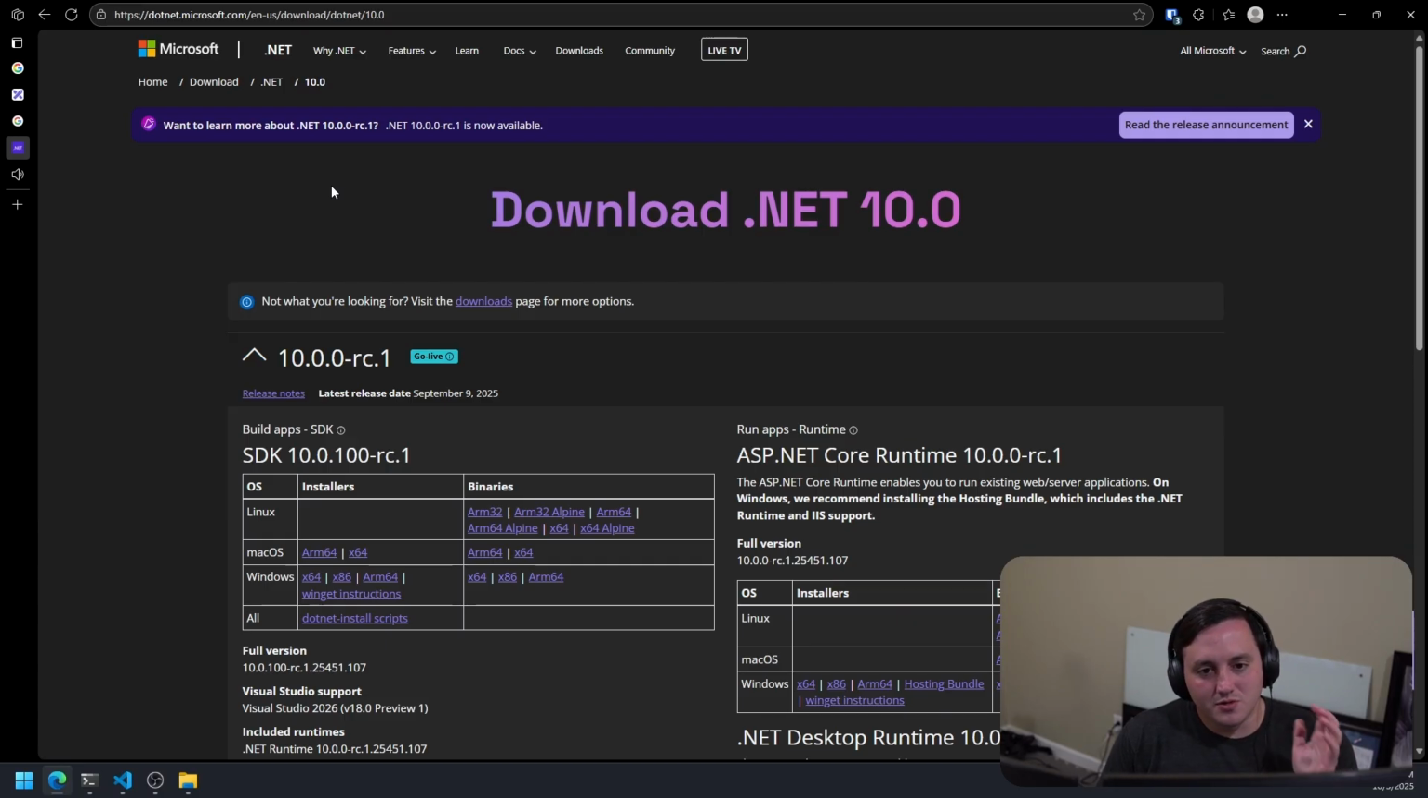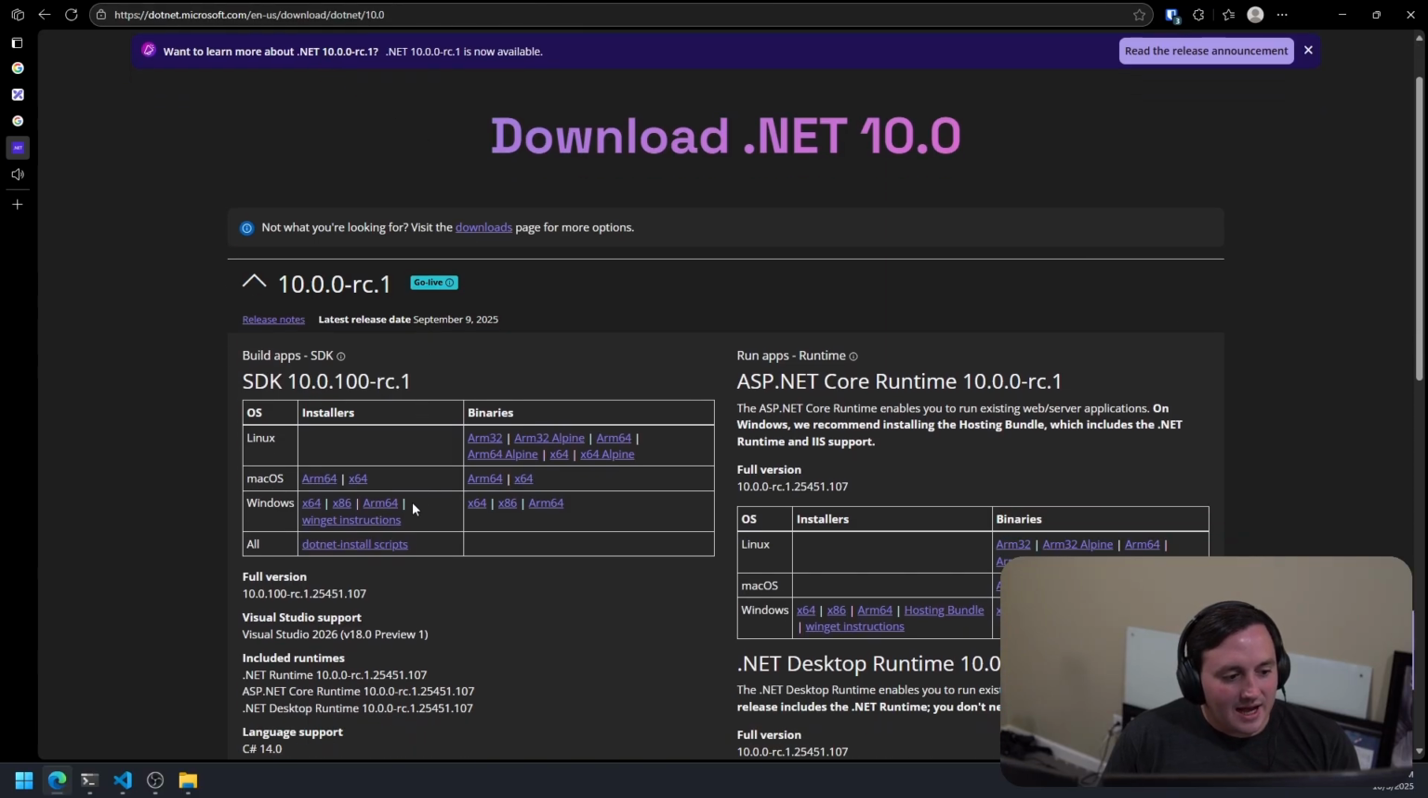In order to replicate what I'm doing, you will need to get the .NET SDK and install that on your machine. You should be able to just go to .net.microsoft.com and find it. I prefer to install it on my machine using Winget, but obviously you can use any of the other available options. And I think that pretty much satisfies the requirements you need.